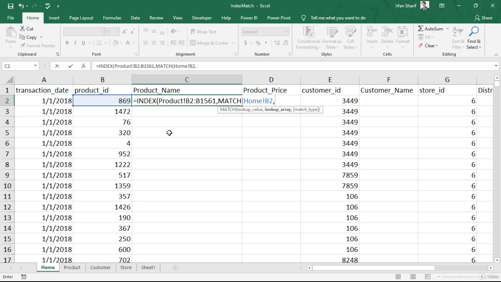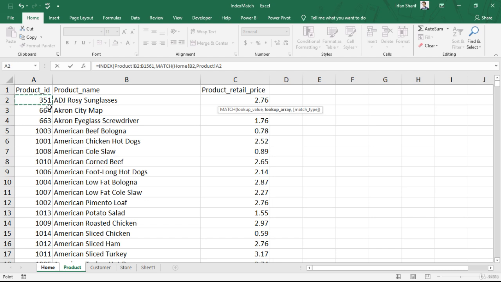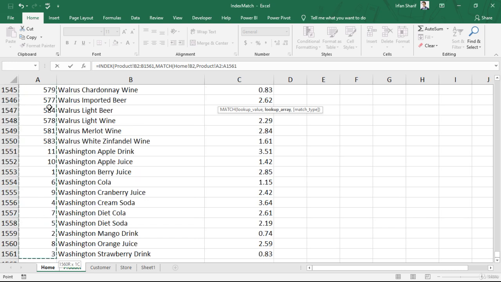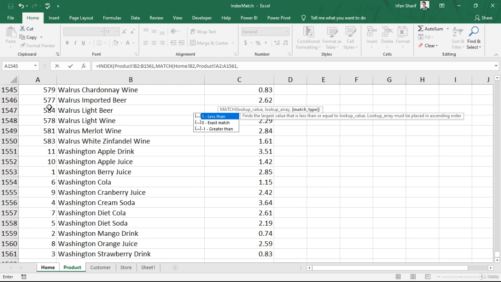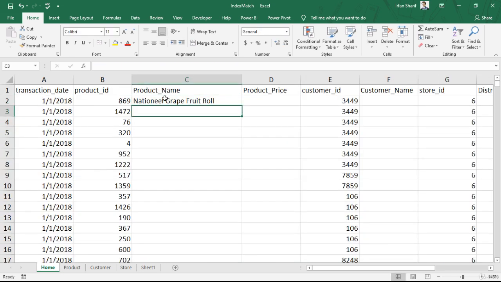I will press comma, and now the second argument is lookup array, where I am trying to match this value of 869. So I will go back to my product sheet, and I will say that this should be looked against in this column A, and now press comma again, and now Excel is asking us for the type of match. So I will say 0, and I will select that and close the bracket twice because there are two functions. I'll press enter, and now you can see Excel has given us the product name, and the value that has been given to us is National Grapefruit Roll.